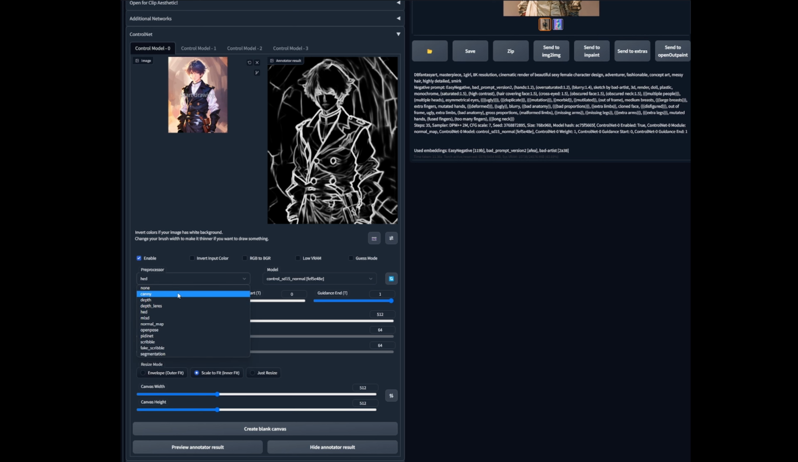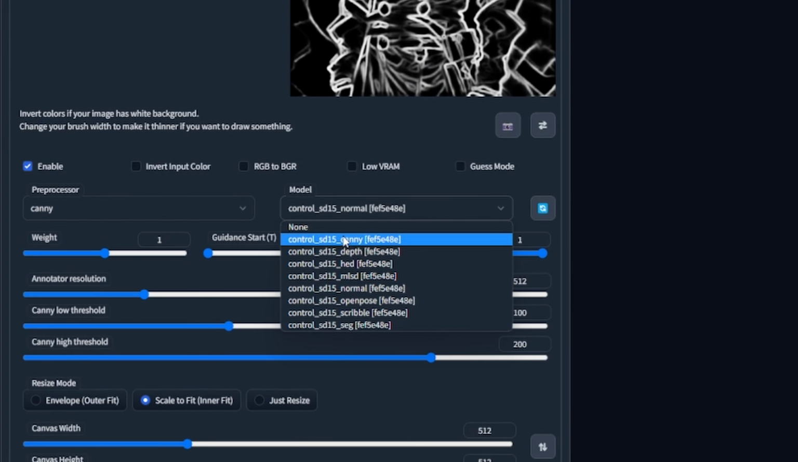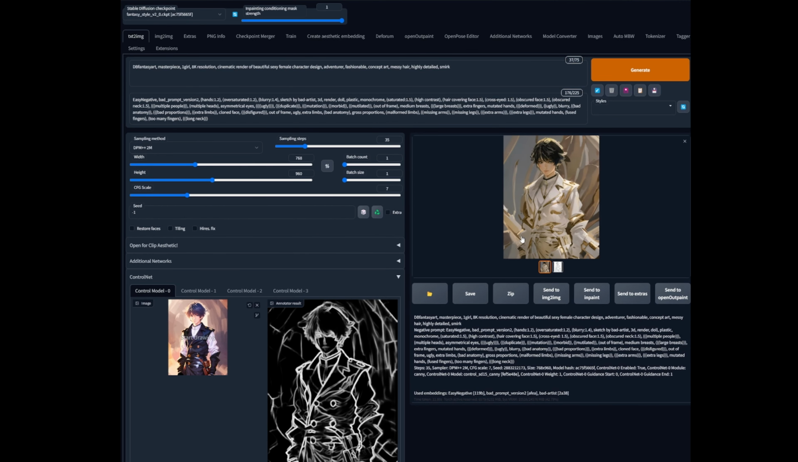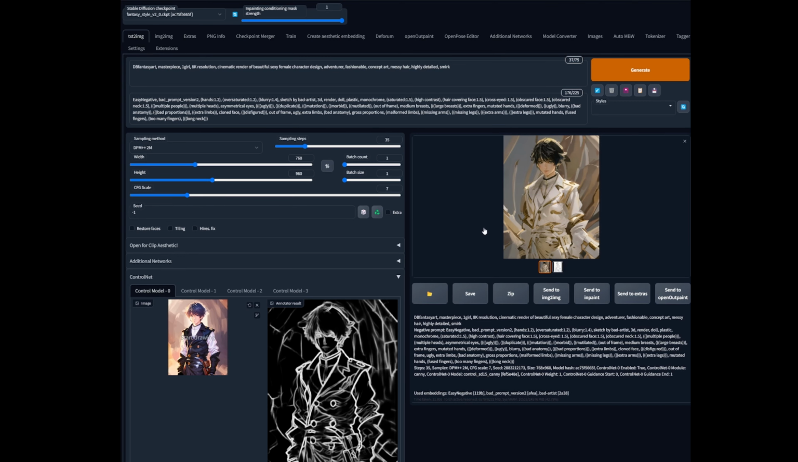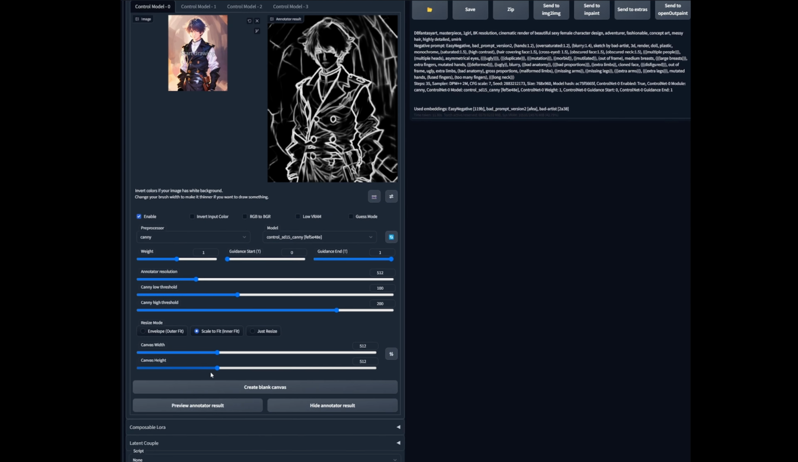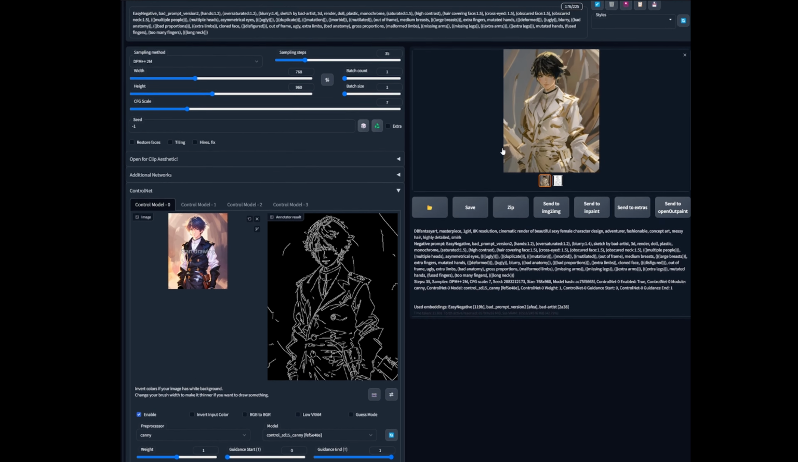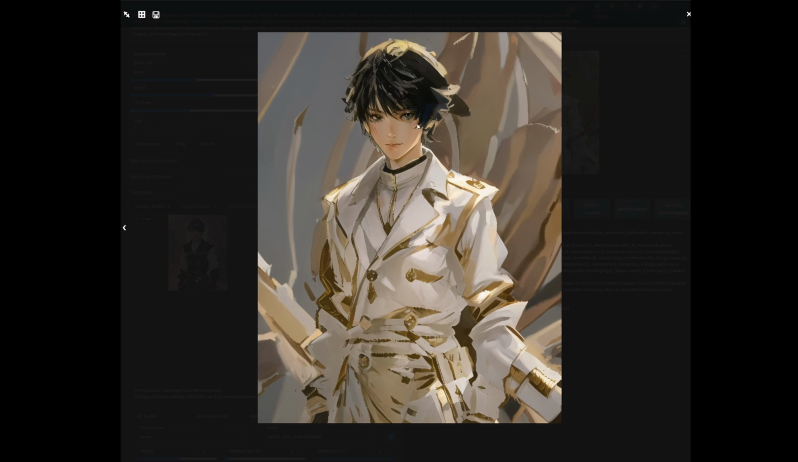I'll go back to Canny for now and generate. Hold on, make sure this is Canny in the model. Okay, so this is the first result we get from Canny, and you can see that the image has changed, but the lines are still very intact. Let me just show the annotator for Canny once again. You can see the lines here are acting as the guide for this new image. And yeah, I like it. It's very cool.